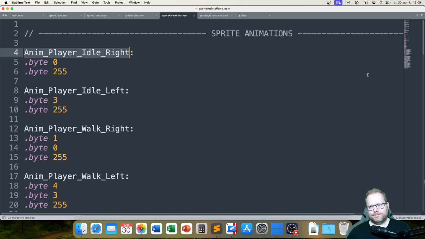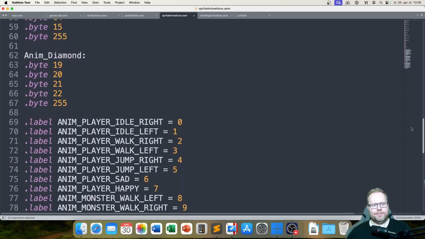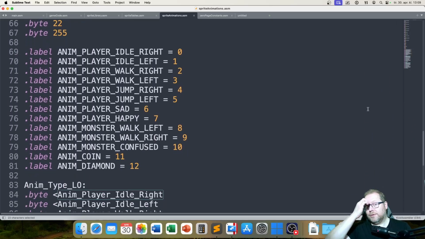How do I keep track of this? Well, if we go down here at the bottom of the file, I also made a few labels. Here I say animation player idle right. That's a label, right? So a constant, if you will. And I just said that's going to be number 0, so animation type number 0. Player idle left is going to be animation type 1. Player walk right is going to be animation type 2, and so on. So I just give them numbers like that, so now I know they have different animation types, and I'm giving them their own individual number.